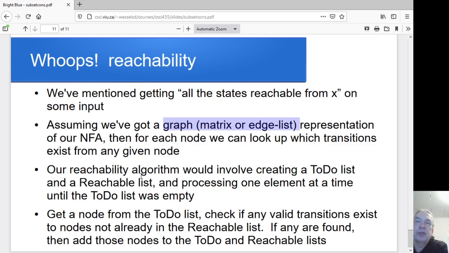So if we wanted to put together an algorithm to find all of the reachable nodes from any given node, what we can do is a similar sort of idea where we create a to-do list that says, here's the places I still have to process, and a reachable list. These are the places I know I can get to. And so what we're going to do is just keep cycling through until my to-do list is empty, and then look at what's in our reachable list.